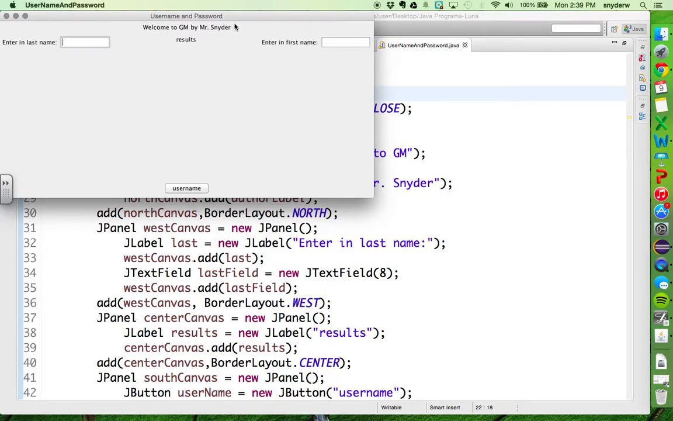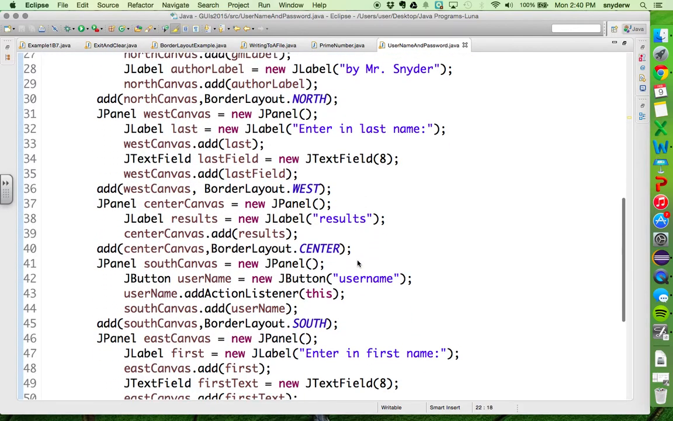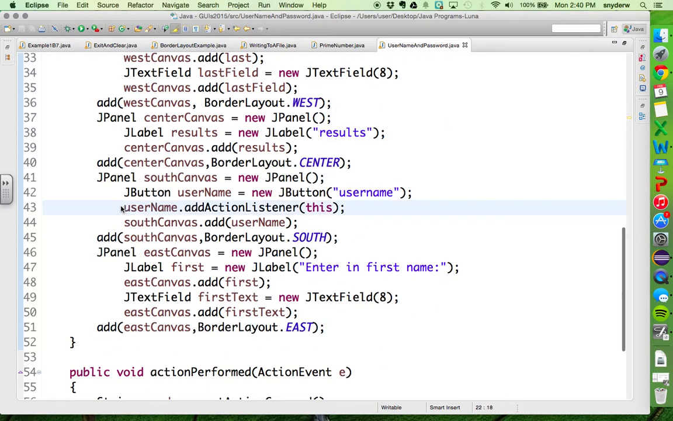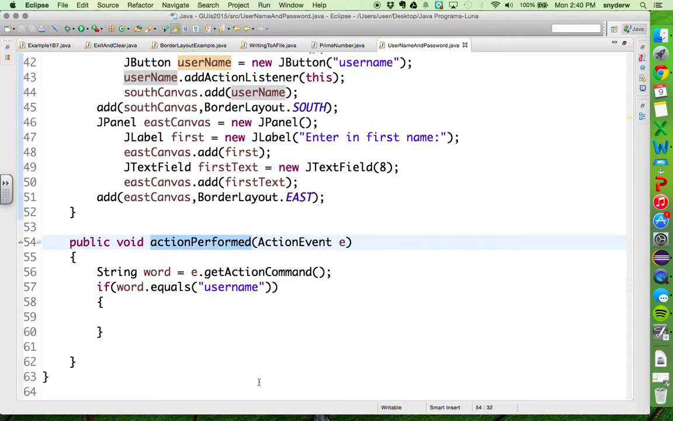Notice in the north it's welcome to GM by Mr. Snyder. This is over in the west, results, enter in first name in the east and username down in the south. So what I want to do is make the username button active. So right here, username button active. I've already brought in the action perform method, and I say if word equals username. This is what I want to happen.